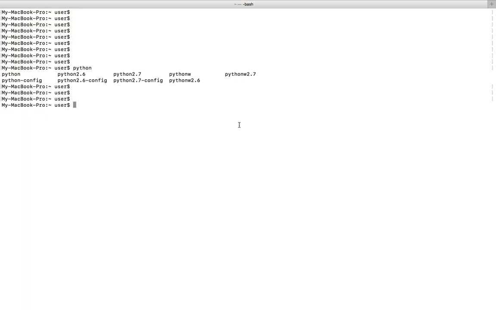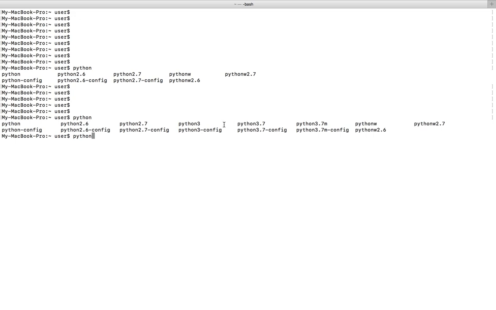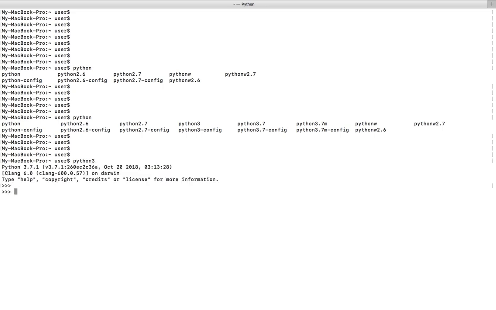So now I am going to check here for Python. You can see Python 3.7 and Python 3. If you simply type Python 3, it will open Python 3.7.